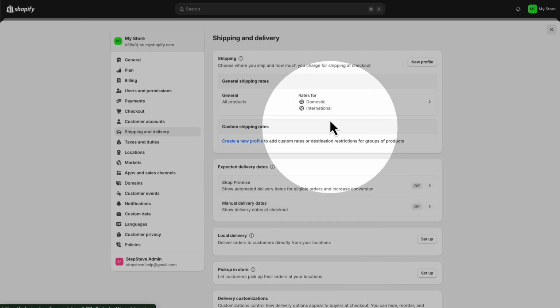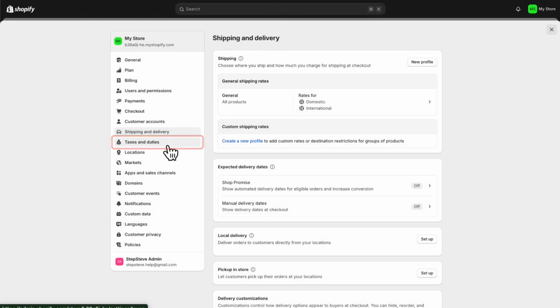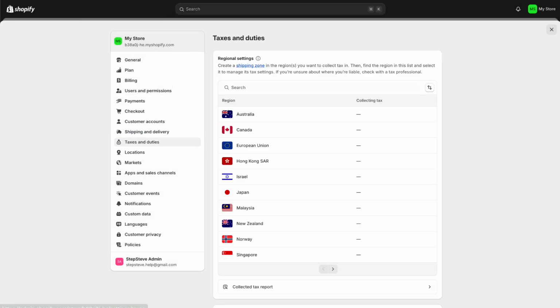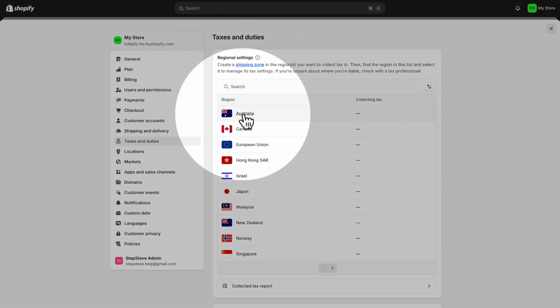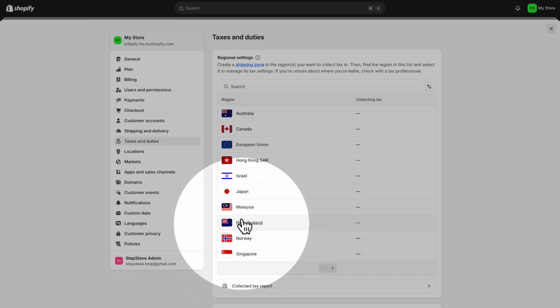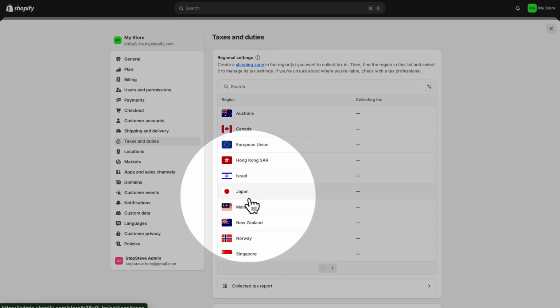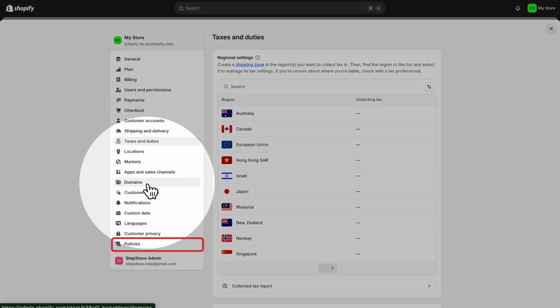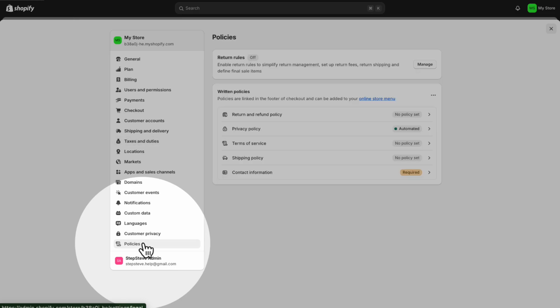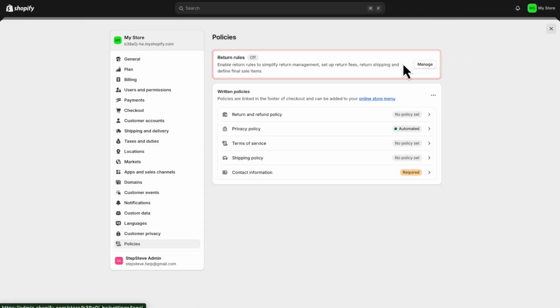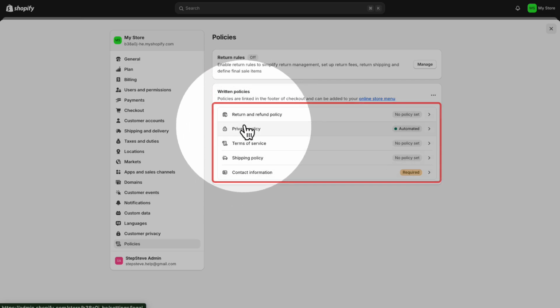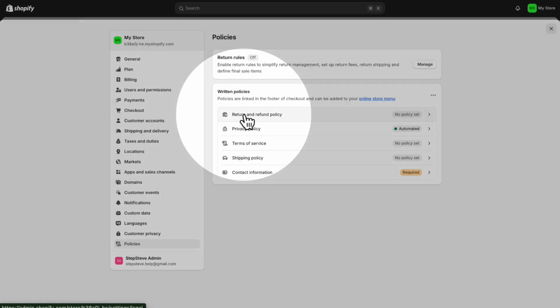Now, let's move on to taxes and duties. In this menu, you can configure tax settings such as GST for different countries where you plan to sell. Finally, let's check the policy menu. Here, you can create and manage store policies like return rules and other necessary regulations for store operation. To configure return rules, click Manage.